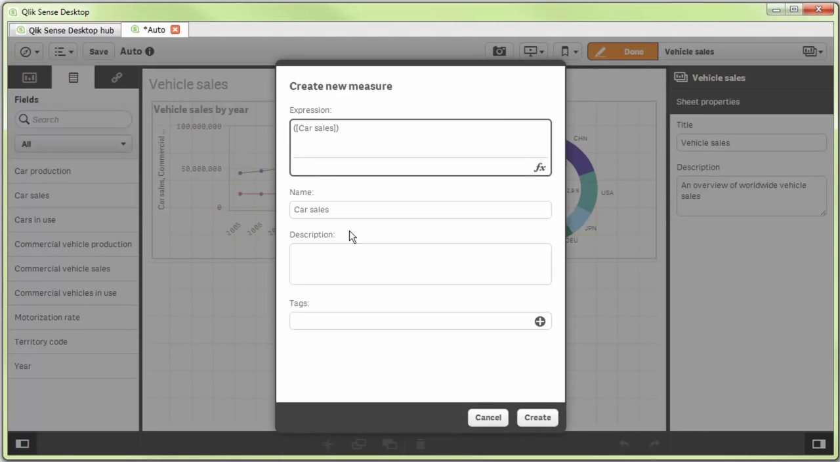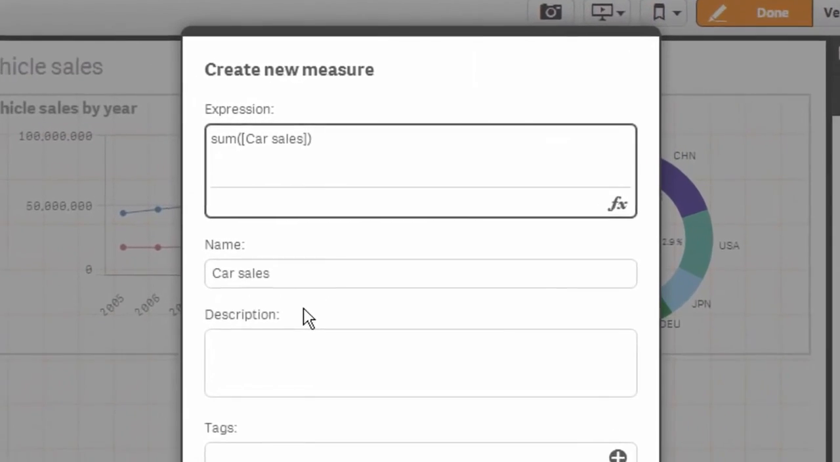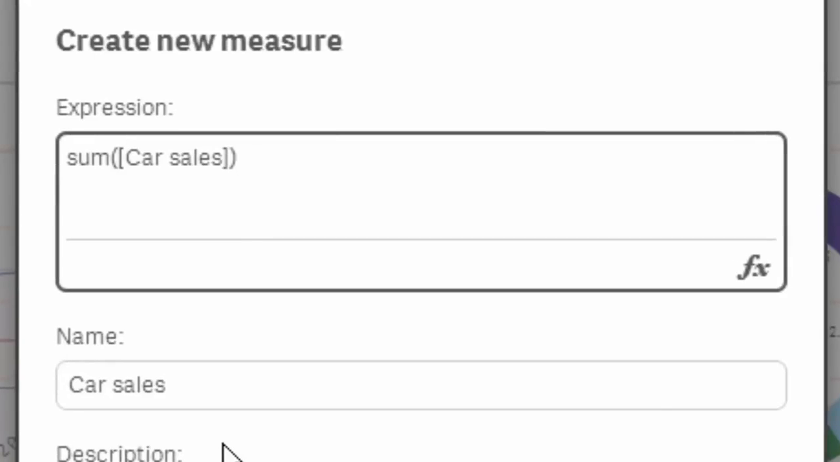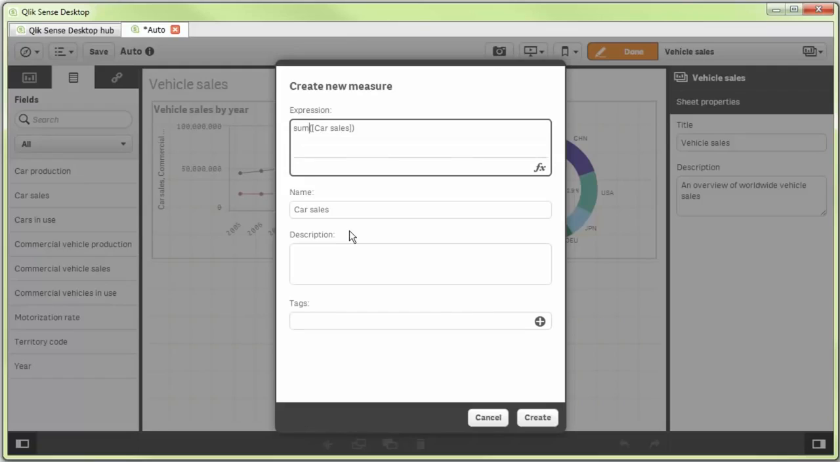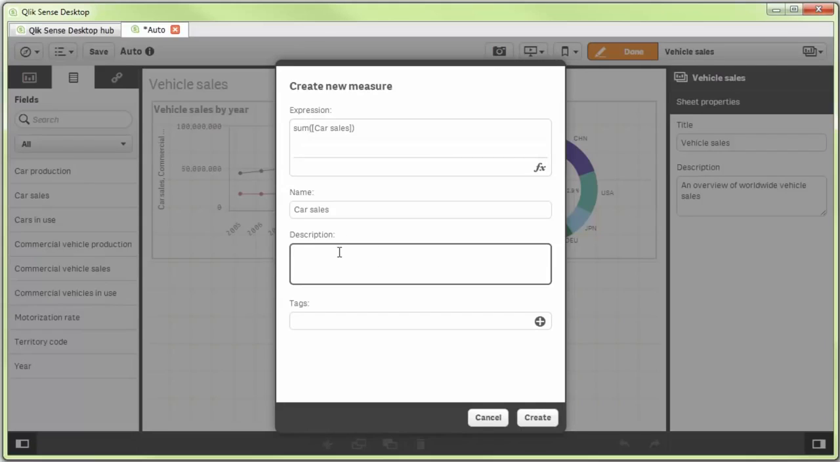At the top of the dialog, it asks us to enter the expression. Here we want sum brackets car sales. Now, this is a simple calculation, and we could have had a much more complex expression involving several fields. We'll leave the name as car sales, and for the description we'll enter sum of all car sales. Before you continue, make sure you've entered the data exactly as it appears here. Especially check you've entered the correct expression. Click on Create.